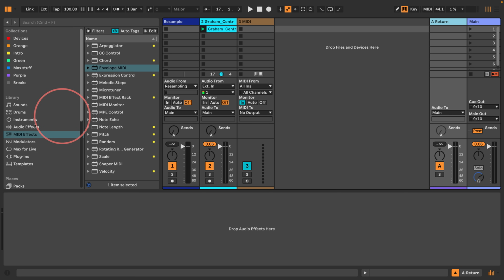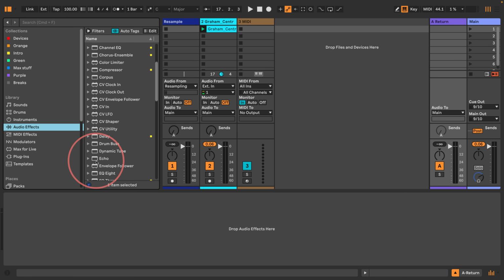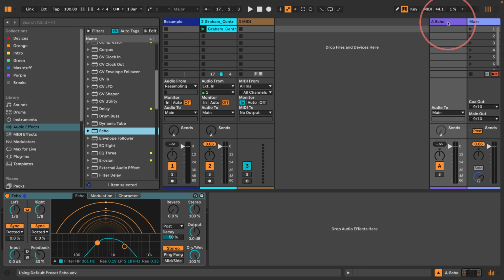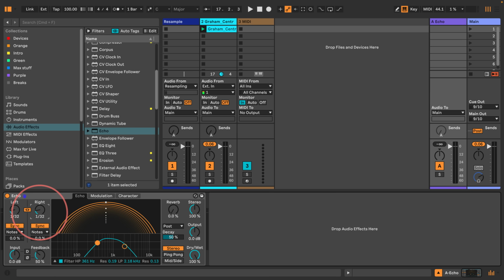So let's actually just put it into, let's do it with an echo. Let's get rid of this one. Let's get the echo in here, and then let's just set the echo to something like 16th. Oh, there's notes and 16th notes. That's interesting. Anyway, let's put it to that. Okay, that looks about good.